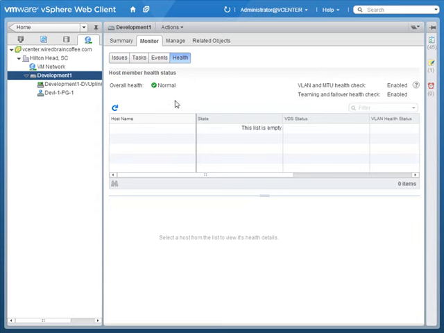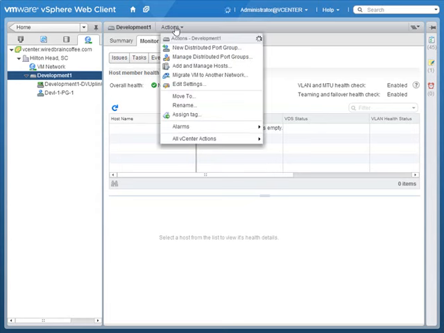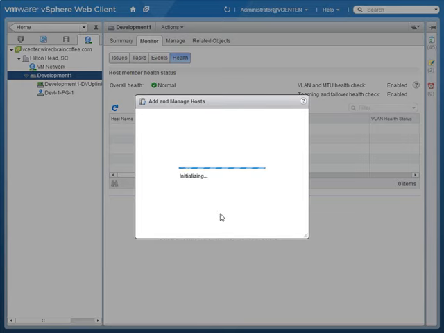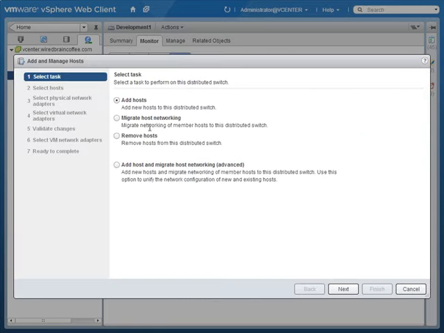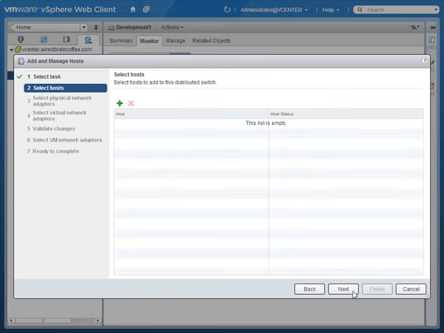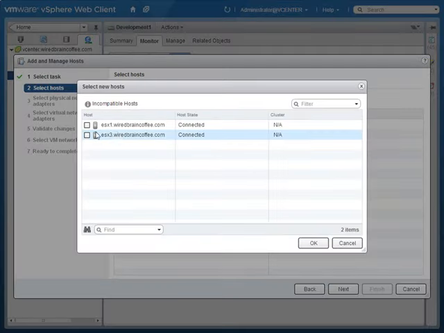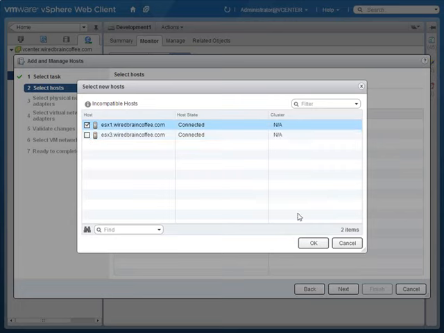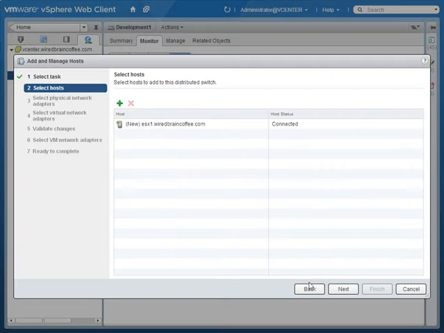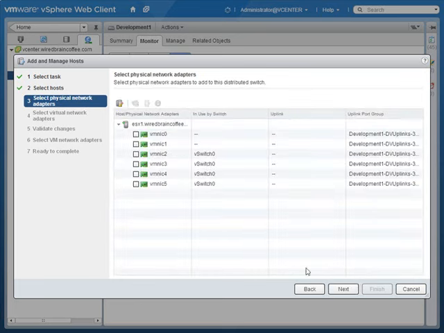Let's go ahead and add a vSphere host to this virtual distributed switch. I'll go up here to Actions and down to Add and Manage Hosts. We can click Add New Host to the distributed switch here. I'll click here to add a host. I'll just select one of the hosts for now. It says the status is connected. Click Next. We'll go ahead and migrate one of these adapters.